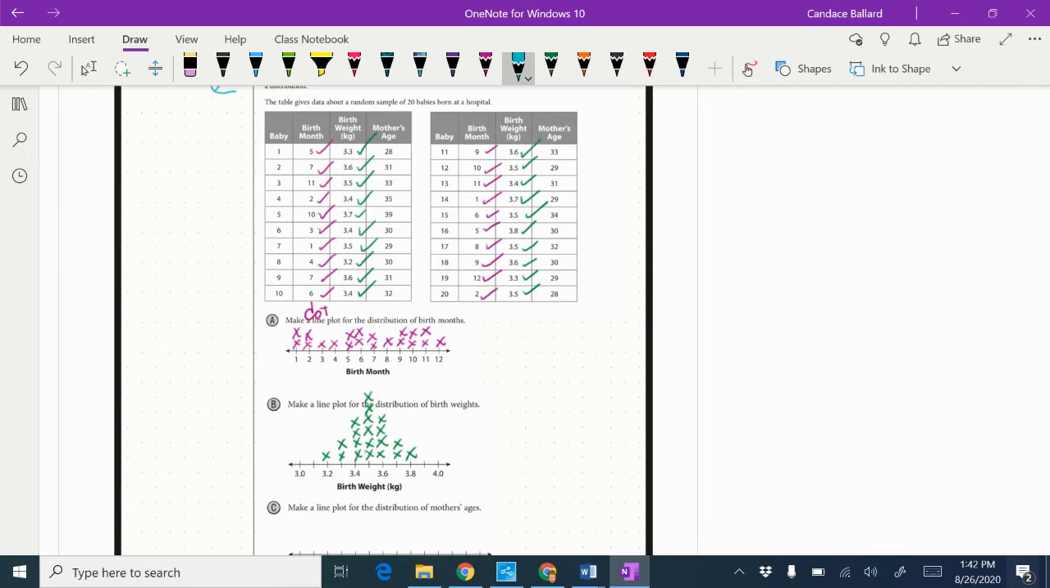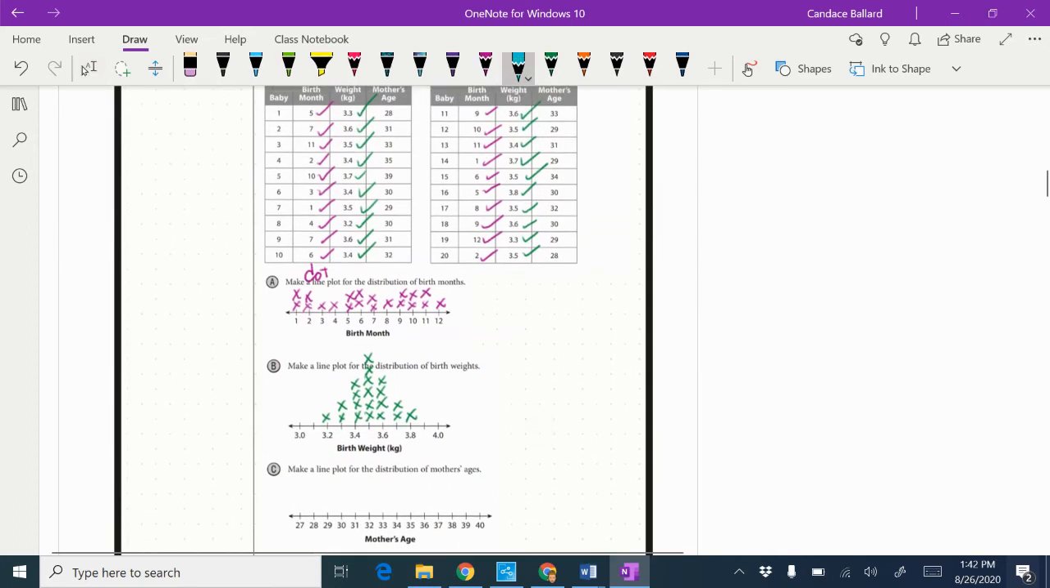All right, and now I'm supposed to do one for the mothers' ages. Let's see if I can squeeze that all in here. So 28, 31, 33, 35, 39, 30, 29, 30, 31, 32, 33, oops, not that one, 29, 31, 29 again, 34, 30, 32, 30, 29, and 28. I don't think there was one at 35. Oh, there was one at 35.